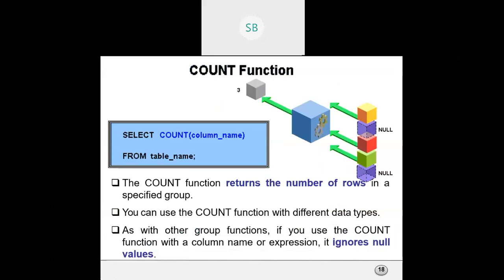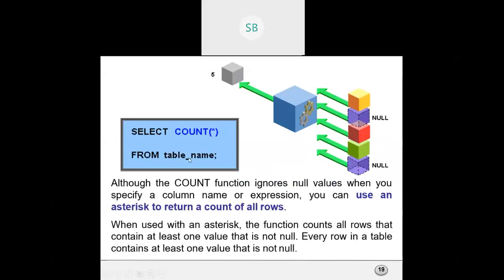Next we have the count function. The count function returns the number of rows in a specified group. Basically it counts how many rows there are. You can use the count function with different data types, and if you use count with a column name expression, it will ignore the null values. We have seen the count function where we counted the number of rows. Asterisk means it will count everything present in the table.